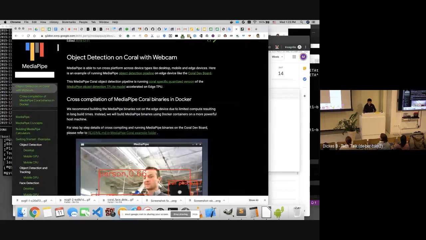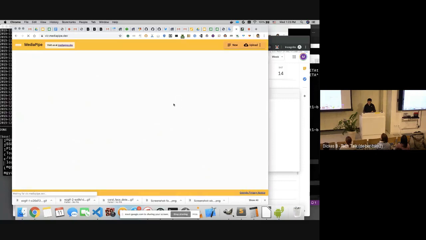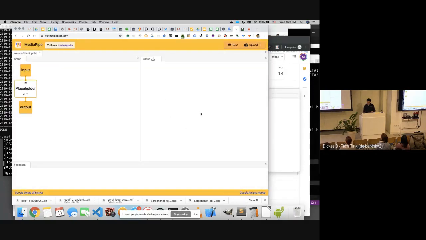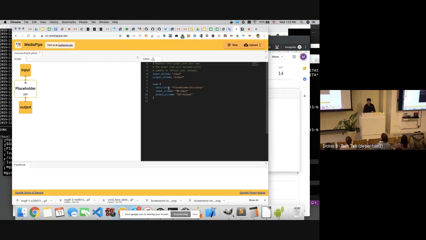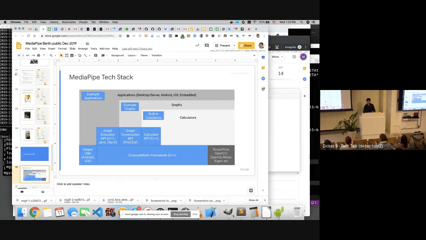this is the graph construction API. You see on the right here is just text. This is protobuf text, basically, right? So in this case, this is a very simple graph. You have input, output. One calculator only, called a placeholder calculator. So this is the graph construction API being called, and it is using the protobuf. And then we have the calculator API, which is in C++.